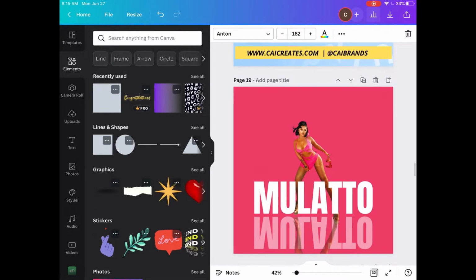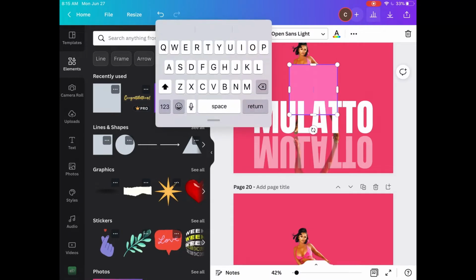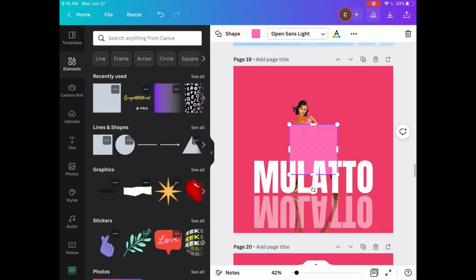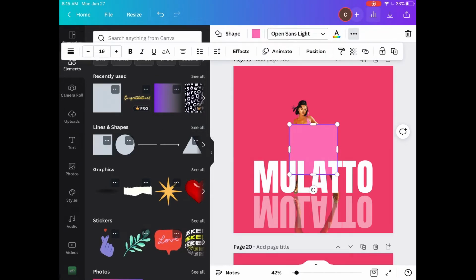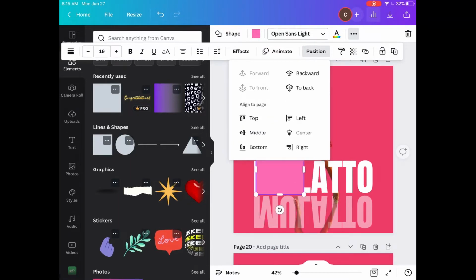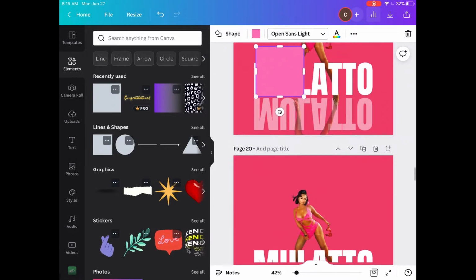So I'm going to add a square. And I'm going to take my square, press my 3 dots, position, and bring it forward. Because it needs to be over the words, okay? So that's what I want you to do.